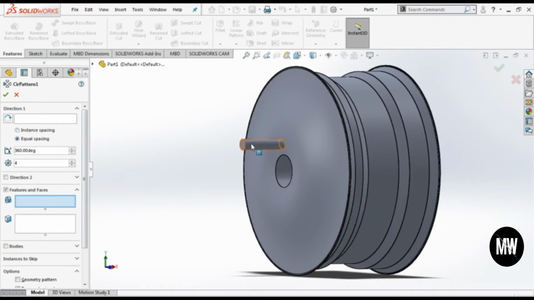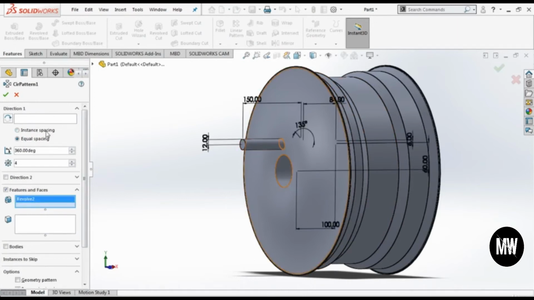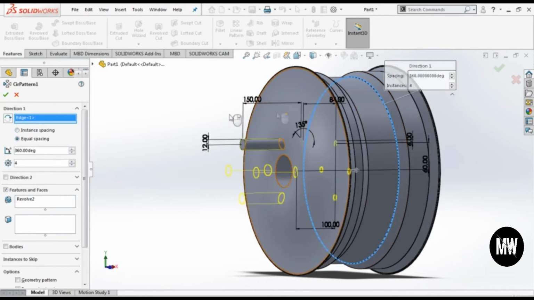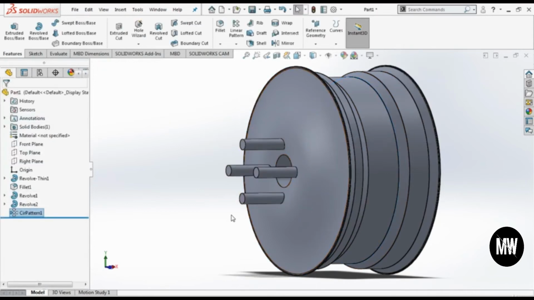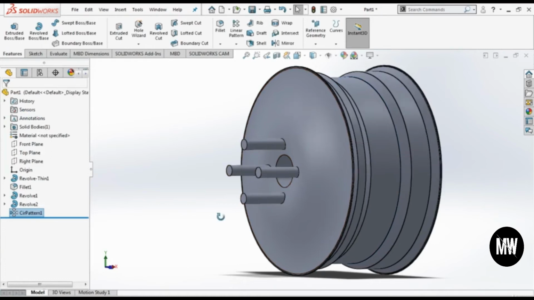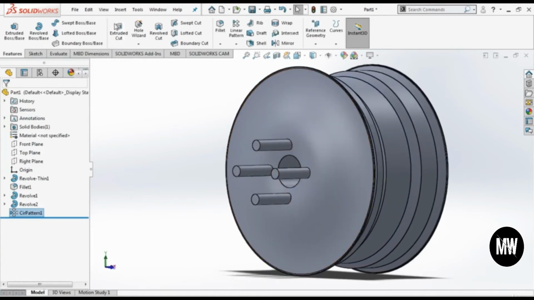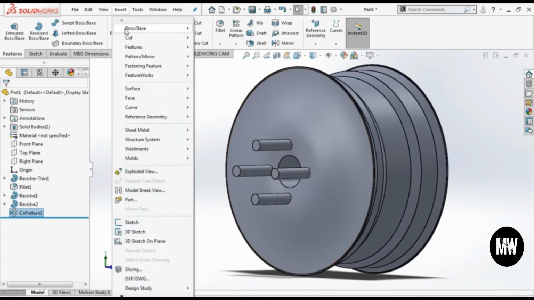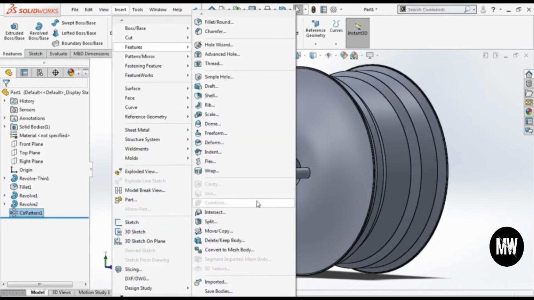The feature to select is this revolve. For the direction, let's select any circle here. The number of instances is 4 and then click OK. As you can see, there is no problem. But if we go to insert features, here you can see that the combine is not available, so we can't subtract these revolves from the wheel.